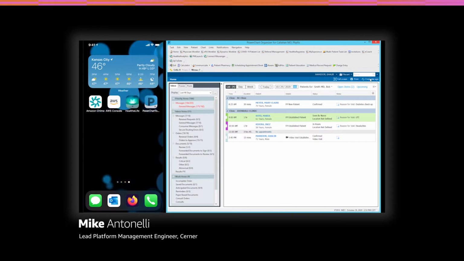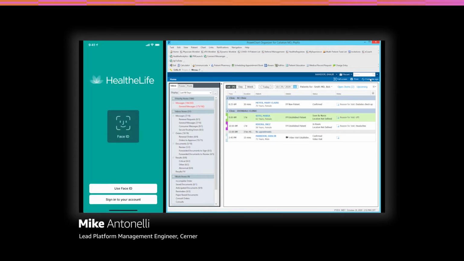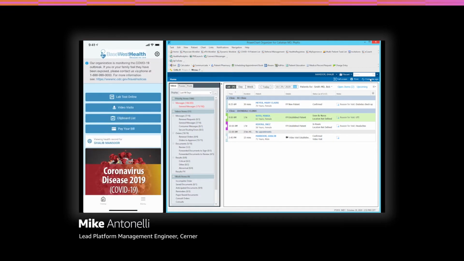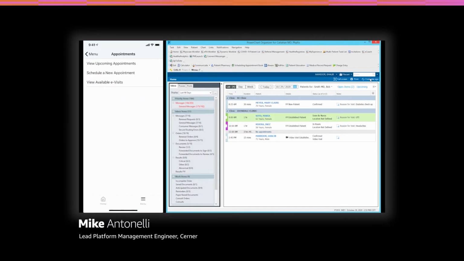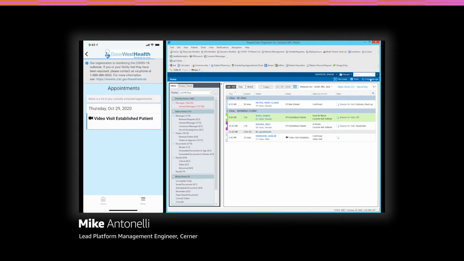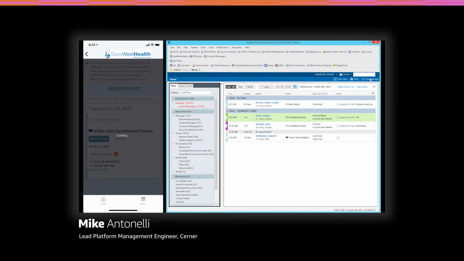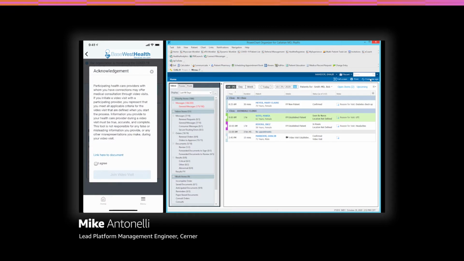On the left-hand side of the screen, I'm going to launch our iOS application, Healthy Life. Once securely authenticated, I can view my upcoming appointments. I can see that I've got the associated 2:45 p.m. appointment, and if I wanted to, I could send an invitation to a loved one or a guardian that may participate with me in my health and wellness. For now, I'm just going to join my video visit and agree to the terms.